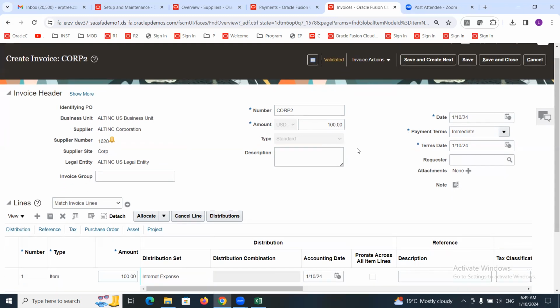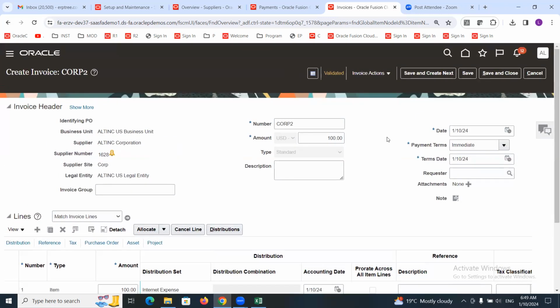So this is how you can submit an invoice for validation. In case of any hold, you can correct it. Now again, manually I want to place the hold. This invoice is validated and we have some issue with the supplier, and I want to place the hold on this invoice.